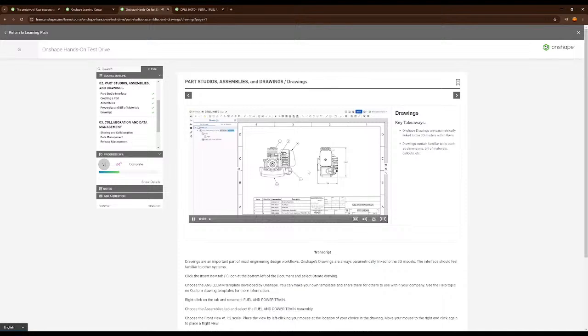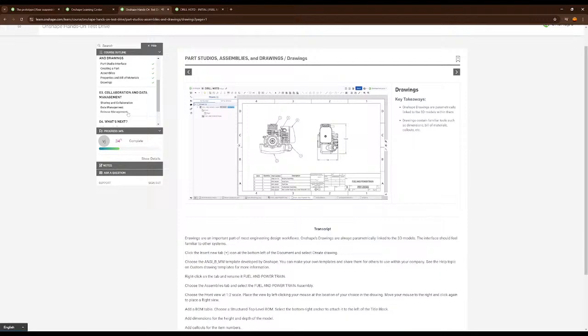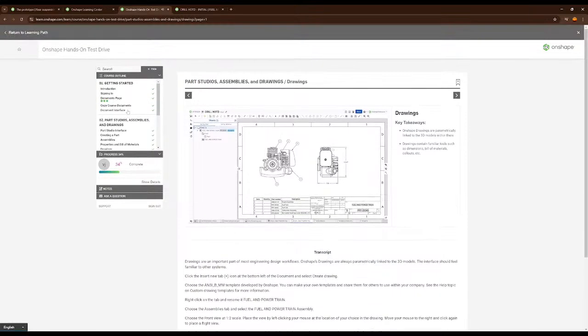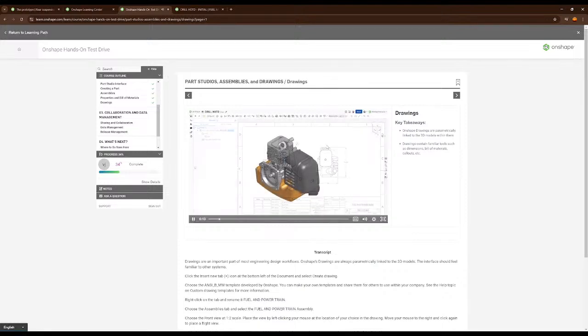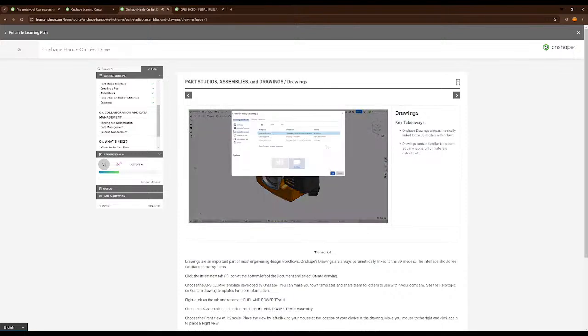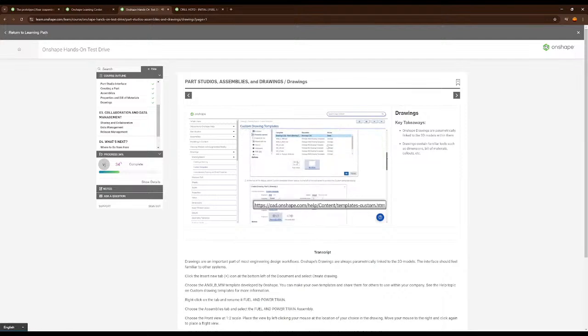Drawings are an important part of most engineering design workflows. Onshape's drawings are always parametrically linked to the 3D models. The interface should feel familiar to other systems. Click the Insert New tab icon at the bottom left of the document and select Create Drawing. Choose the ANSI B mm template developed by Onshape. You can make your own templates and share them for others to use within your company. See the help topic on custom drawing templates for more information.